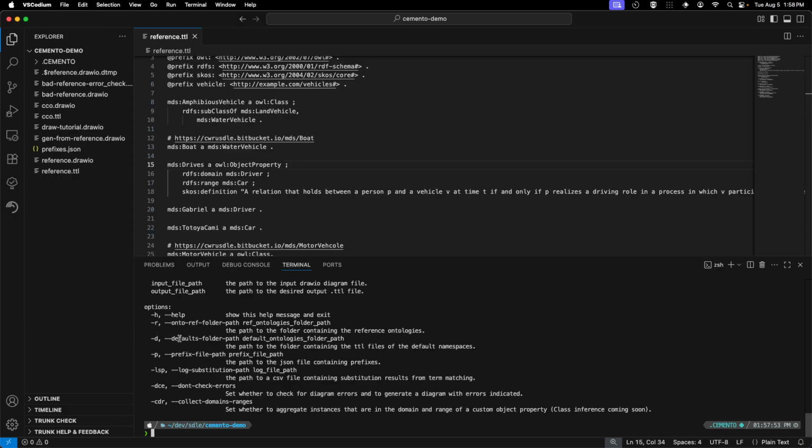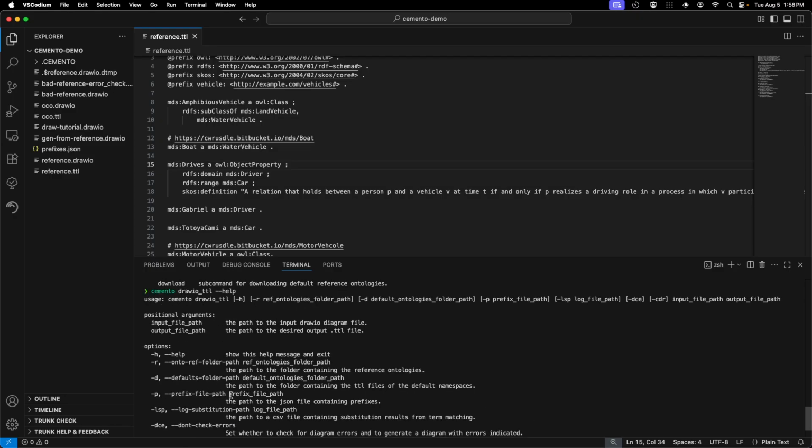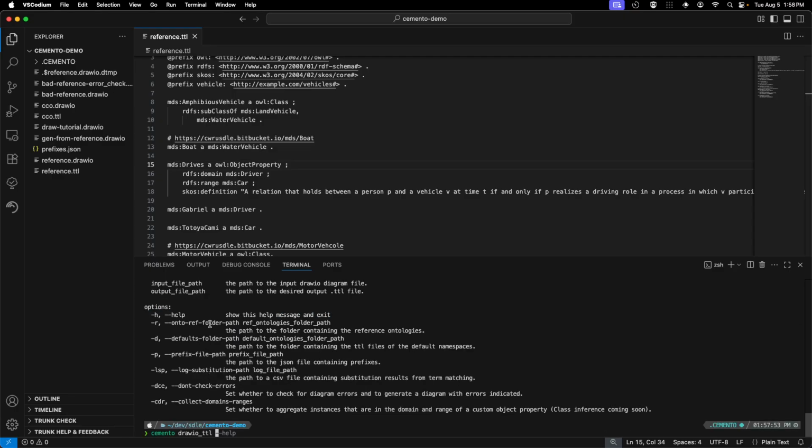You have all of these default parameters that you have to input, and there's also this one. But for the sake of example, let's just try it out. So I have CEMENTO IO, and it says that my first positional argument is an input, and the second positional argument is the output. So where's my draw.io diagram? It's right here, the draw.io tutorial.